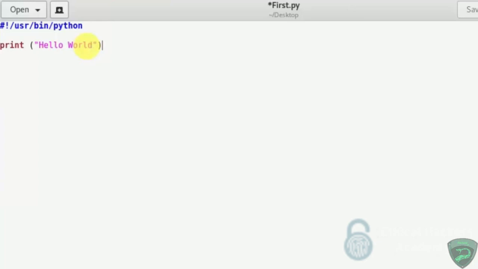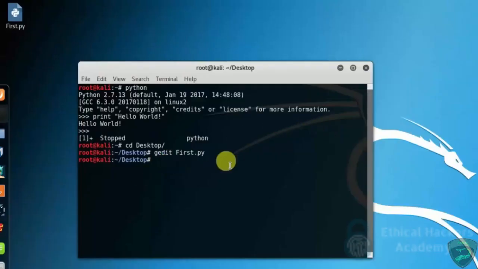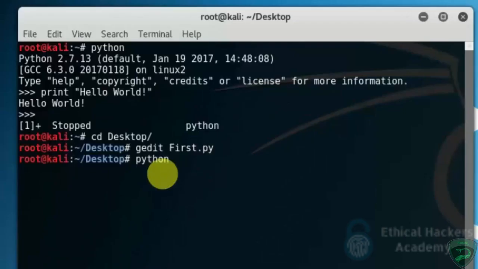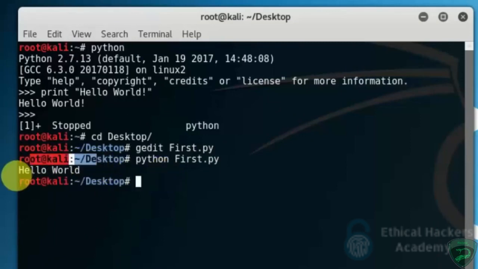Let's write one message, hello world, using print. Save it. You can see that it has been saved successfully. Now run the command as python first.py. You can see that it has printed hello world successfully on the terminal.